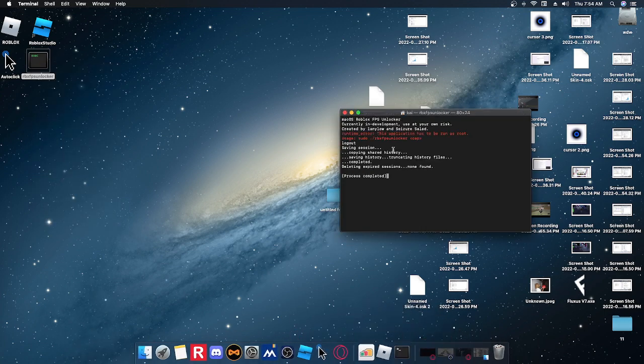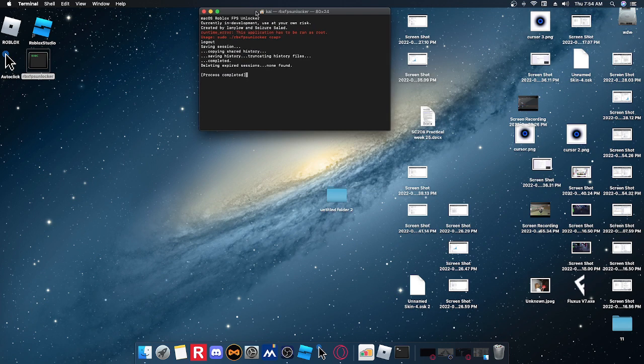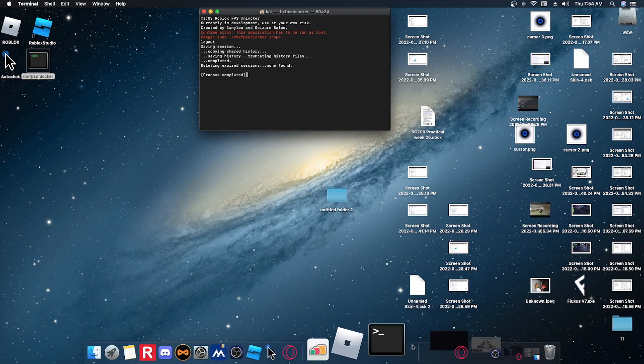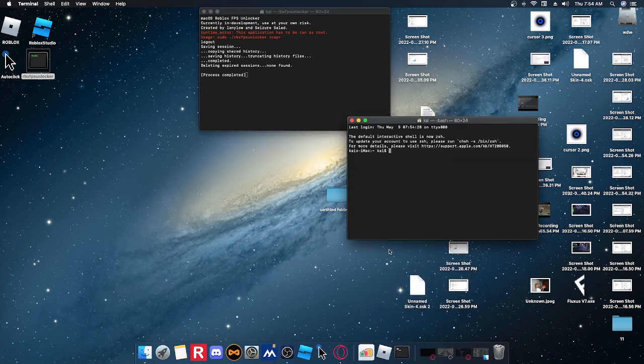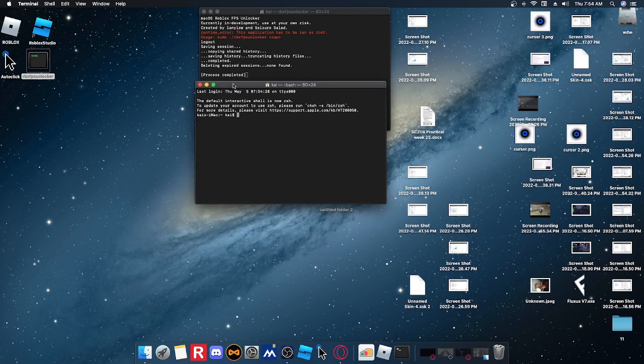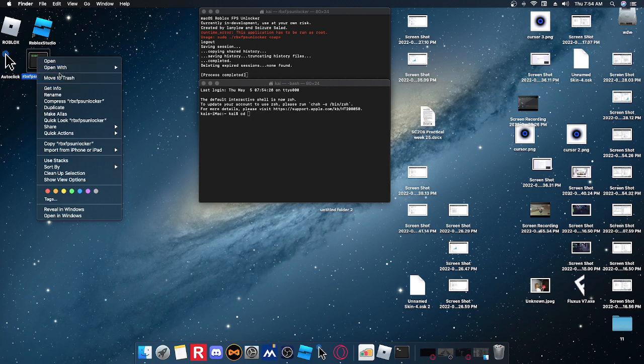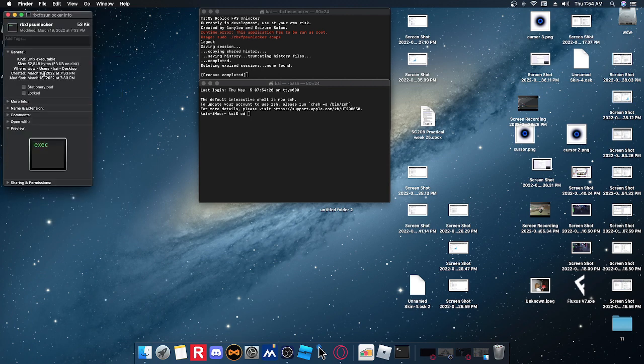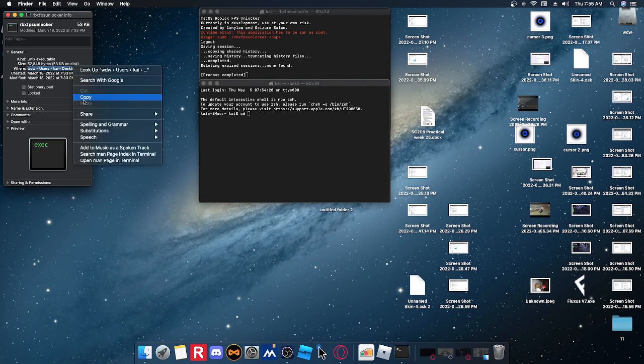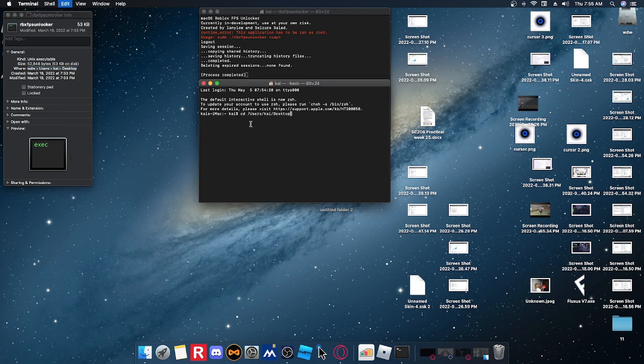A terminal should come up here, and this will pop up. All you want to do is right click on terminal, click new window, and then now you have this new window up. It should say your name, your Mac, or your details. So what you want to do is press cd space, and then right click RBX FPS unlocker, go to Get Info, copy this from where, and then paste it down here.